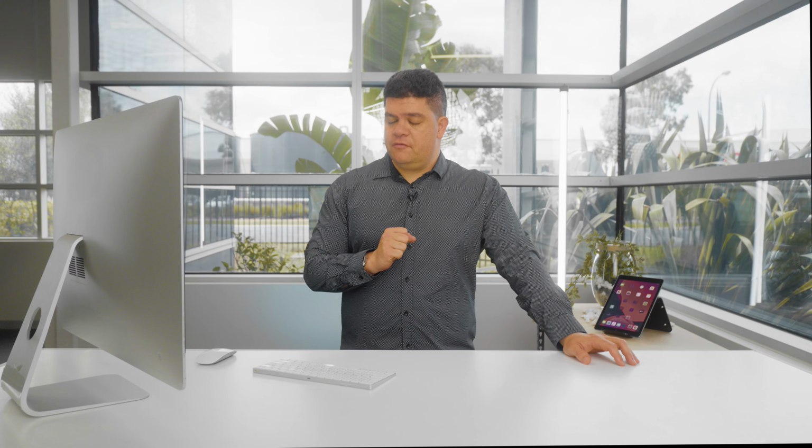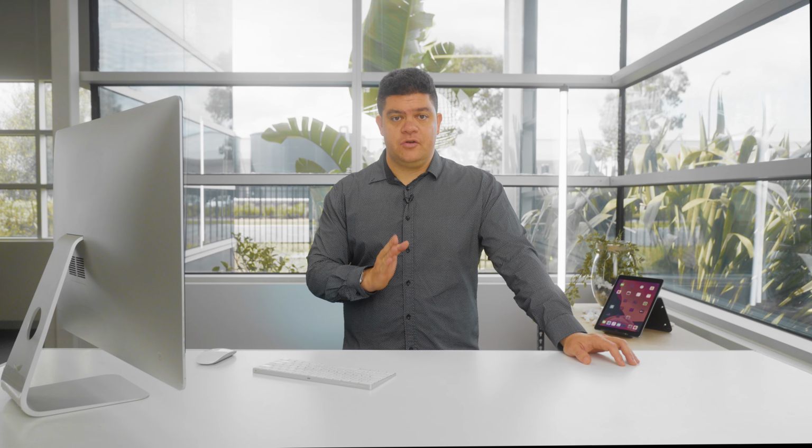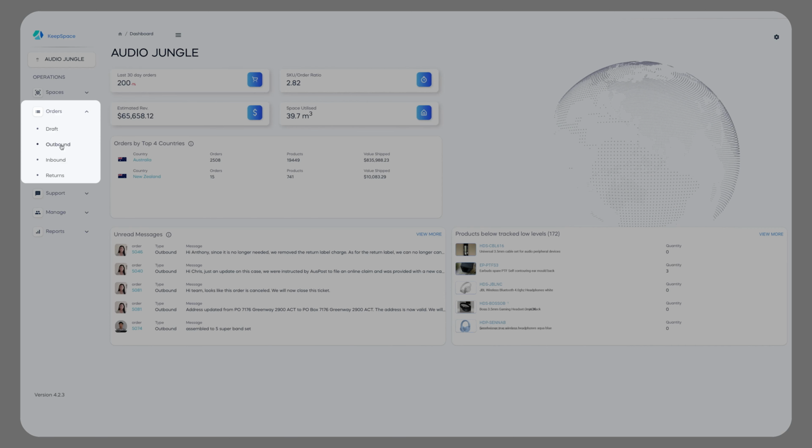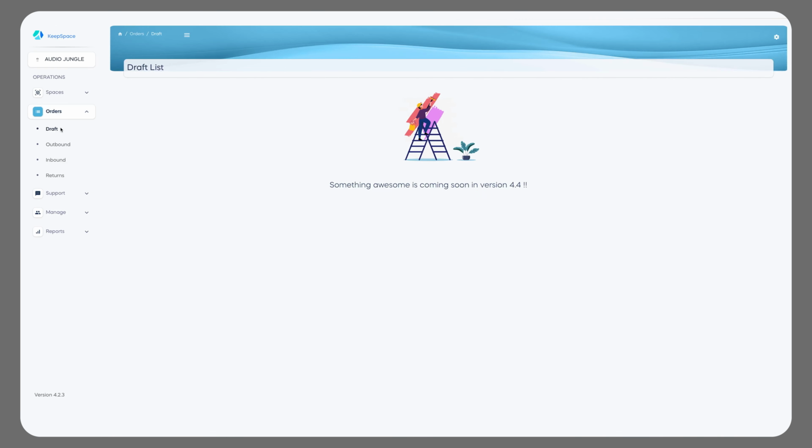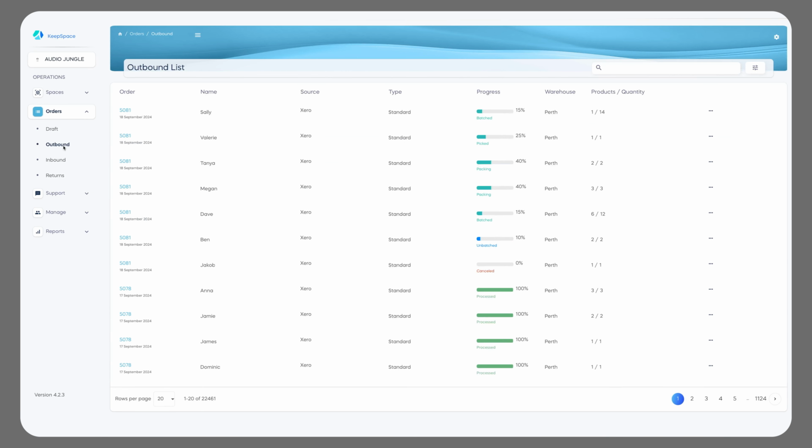Orders in 4.2 also had a massive update in regards to the ability to edit them in certain ways. You will see that you have draft, outbound, inbound, returns. Draft is currently still under development, looking to be 4.4. Outbounds, though, as they currently stand, have been separated from inbounds.